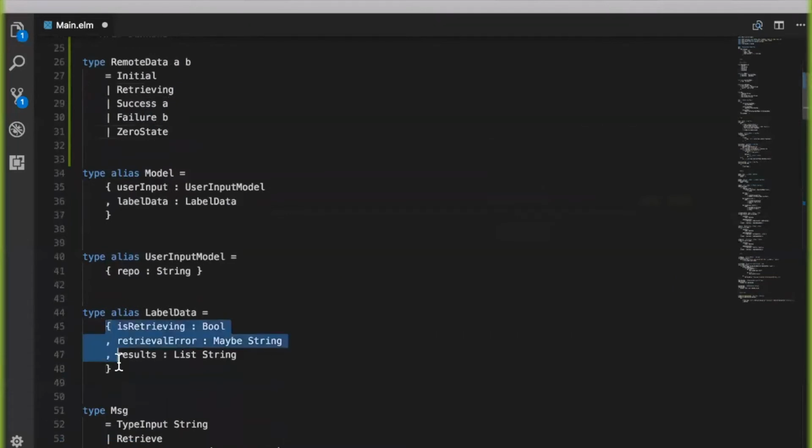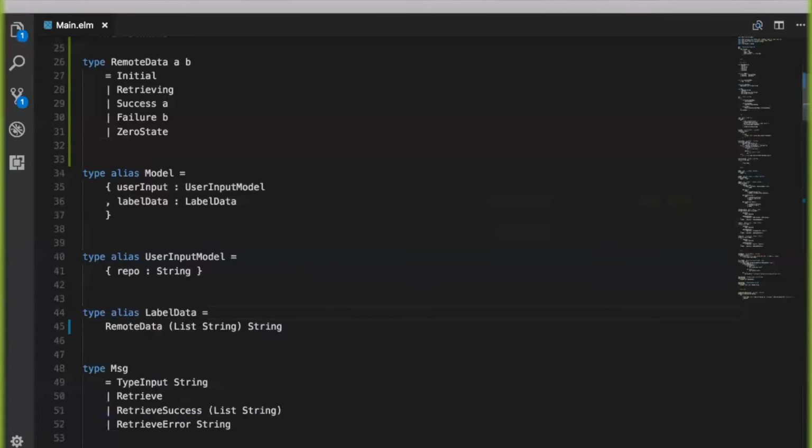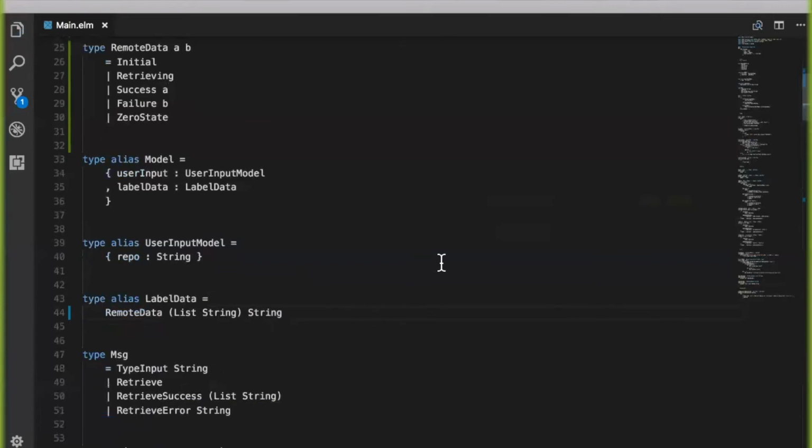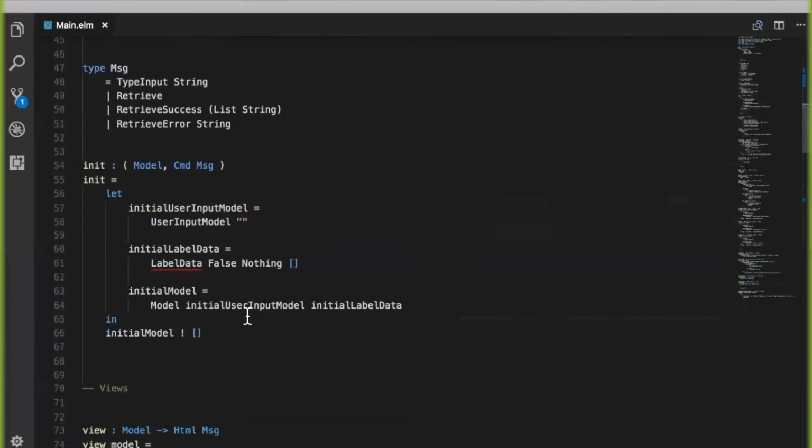So we basically want to replace all of this with that new type. So label data is going to be an alias for remote data. Remote data is parameterized, so we need to specify an A, which is the success, and a B, which is the payload for the failure. So the A is going to be the list of strings, because that's going to be our results. The B is going to be a string, and we can delete all of this. And now we save, and we're going to let the compiler guide us. I don't know if you can see it on the right side there, but there's a red mark that indicates this is where the next issue is.